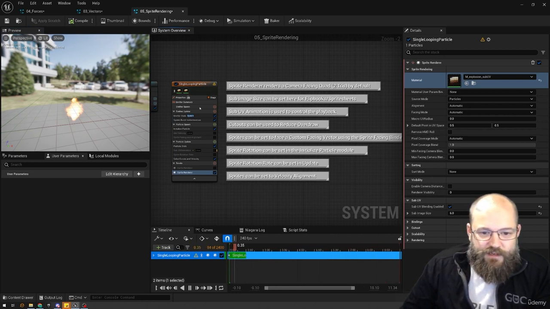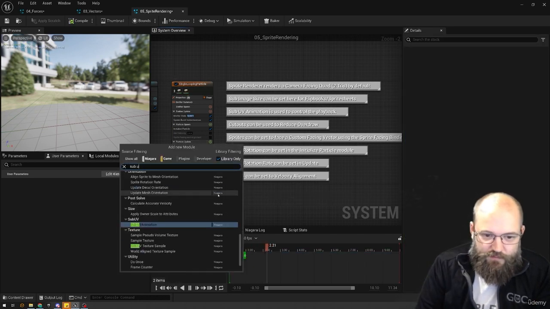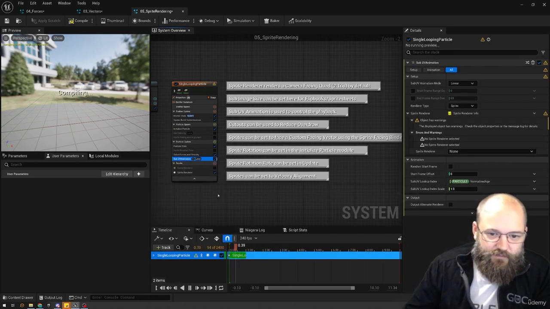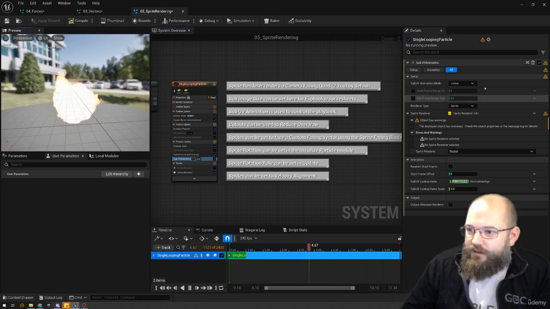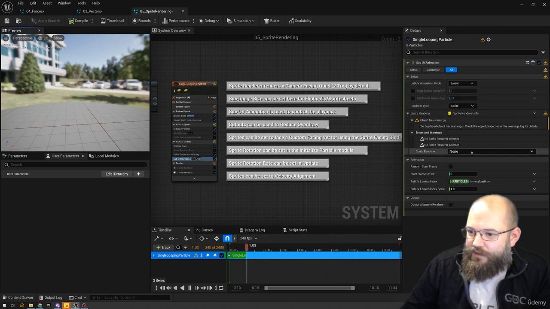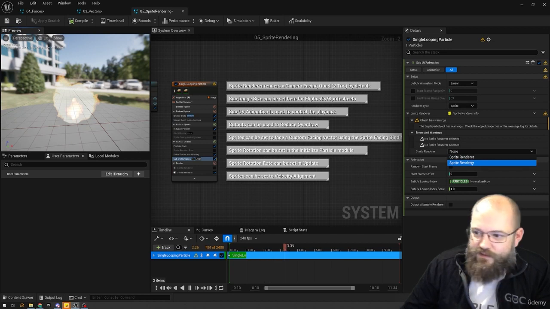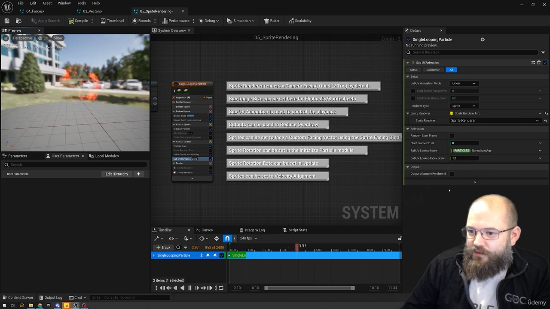Cool. If you want to see the animation happening, there is a module called sub UV animation. And what this does is blend between the frames. And in this case, we want to have a linear blend. That's fine. We want to use the sprite renderer. We need to tell it which sprite renderer. So in this case, we're using the second one. And there we are. We now got our explosion.